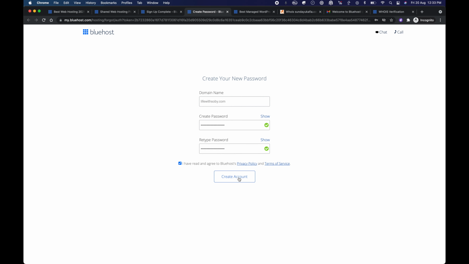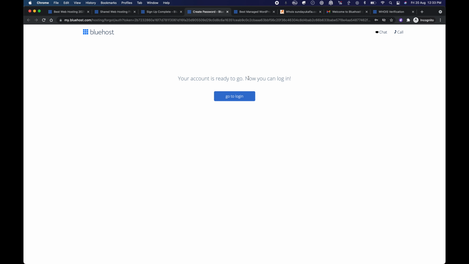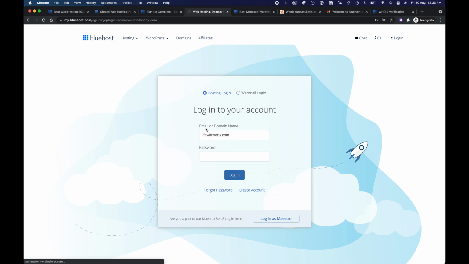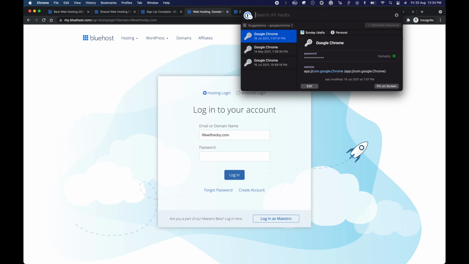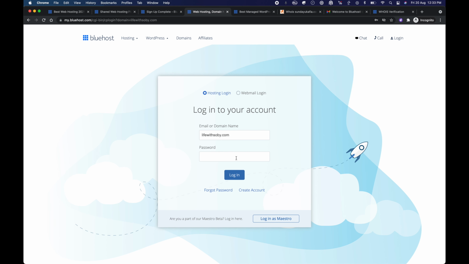So let's go ahead and click create account again, and our account is now good to go. So the next step, you want to go ahead and go to login. You can log in with either your email or the domain name you registered. I'm just going to leave the domain, and I'm going to copy and paste my password and click on login.